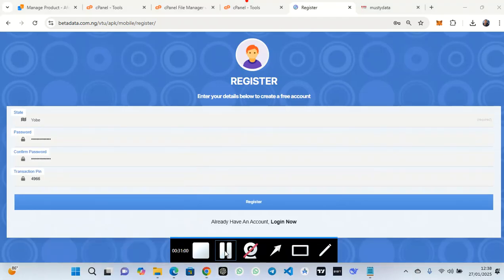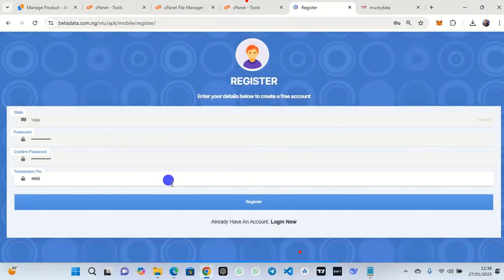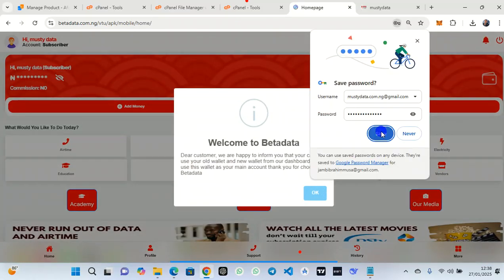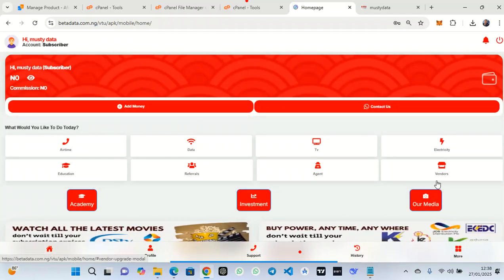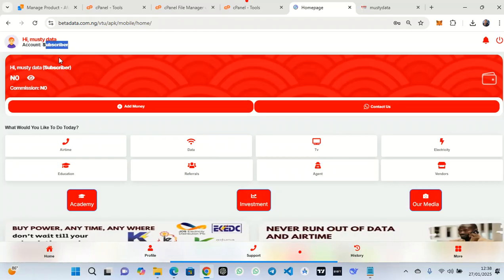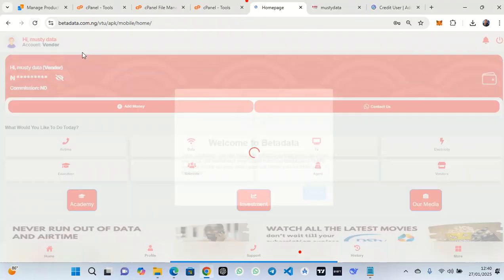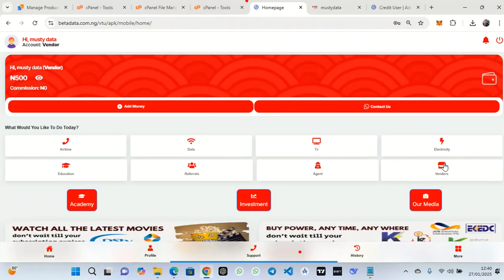Let me finish. Once you have finished, click on register. Let me use the 5 digit. Once you have finished, just click on register, and then chat our customer care number to make your account become the vendor, not agent. So here I have updated this user to a vendor. You can see now he is a vendor. He has 500 naira in his wallet.